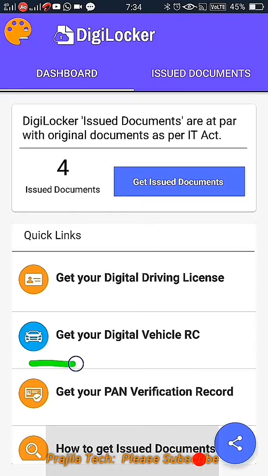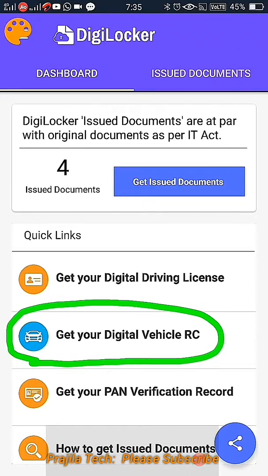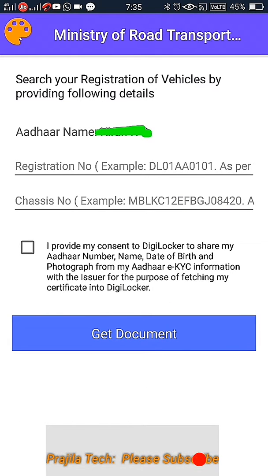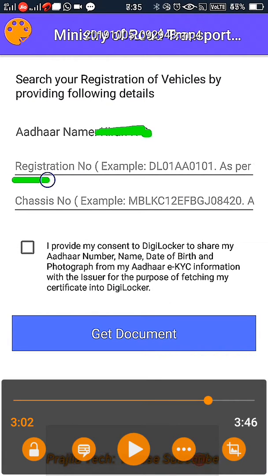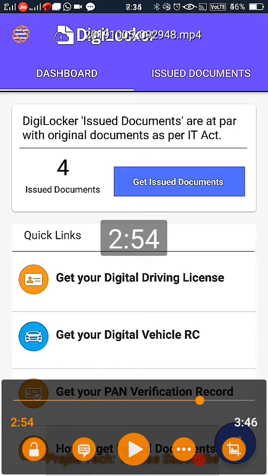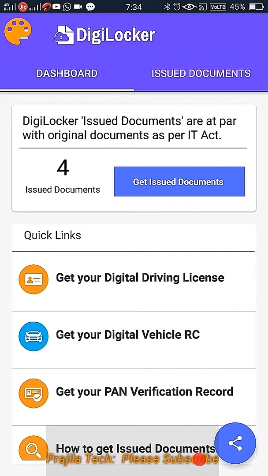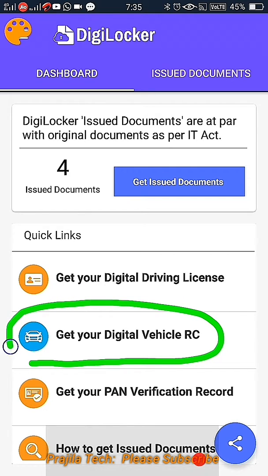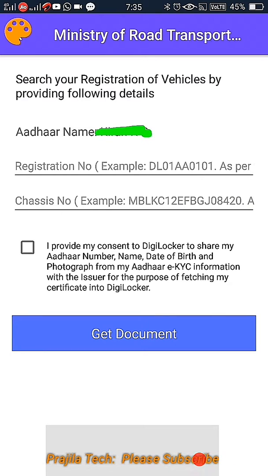Now let us have a look at how to add your RC. Previously we had added the insurance copy. Now I am going to add the RC book. What you have to do is go to the first page, the dashboard, as you have seen. So you come back to your dashboard page. Now you click on get your digital vehicle RC. Insurance is already added, I have explained. Now we are going to add the RC book.